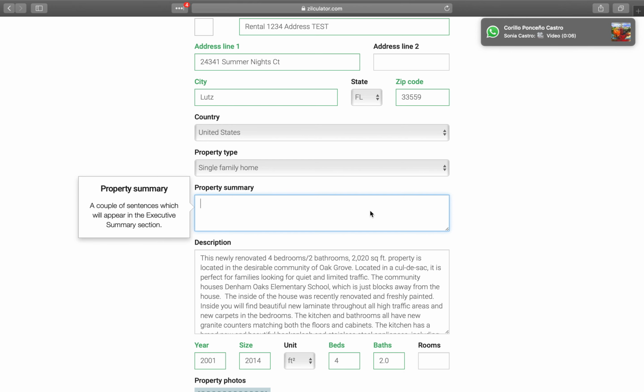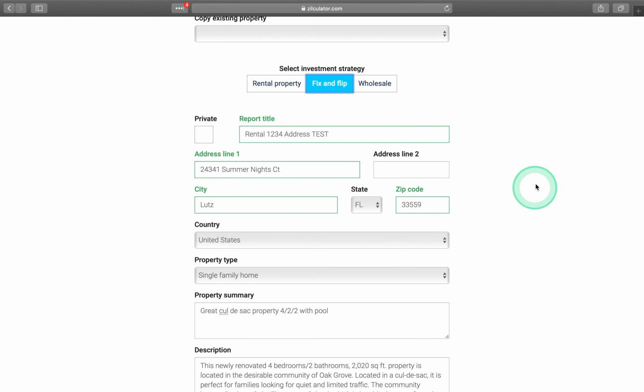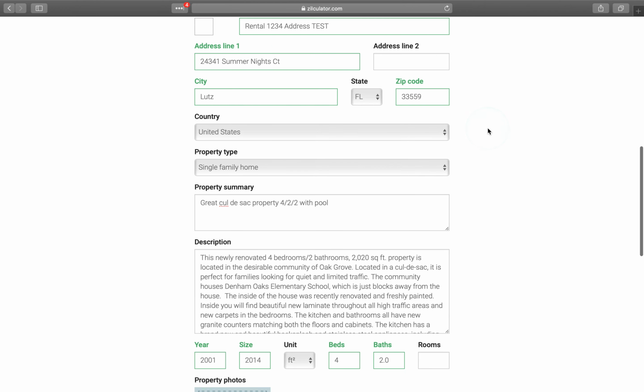But in this case, we're going to talk about great cul-de-sac property, right? 422, and then with pool, right? And by the way, instead of a rental, I'm going to make it a flip. And if you notice, I changed it from flip to rental to wholesale. I can do that without having to enter it again.